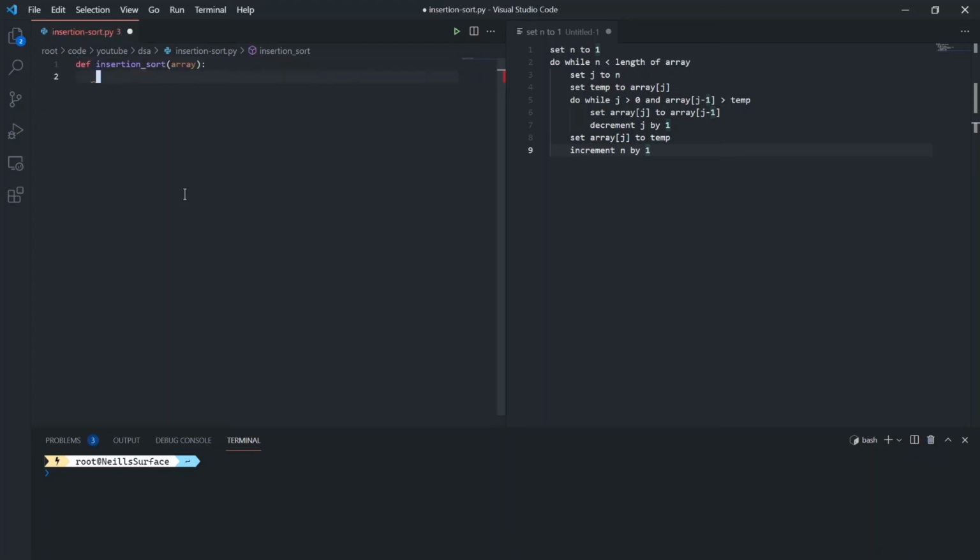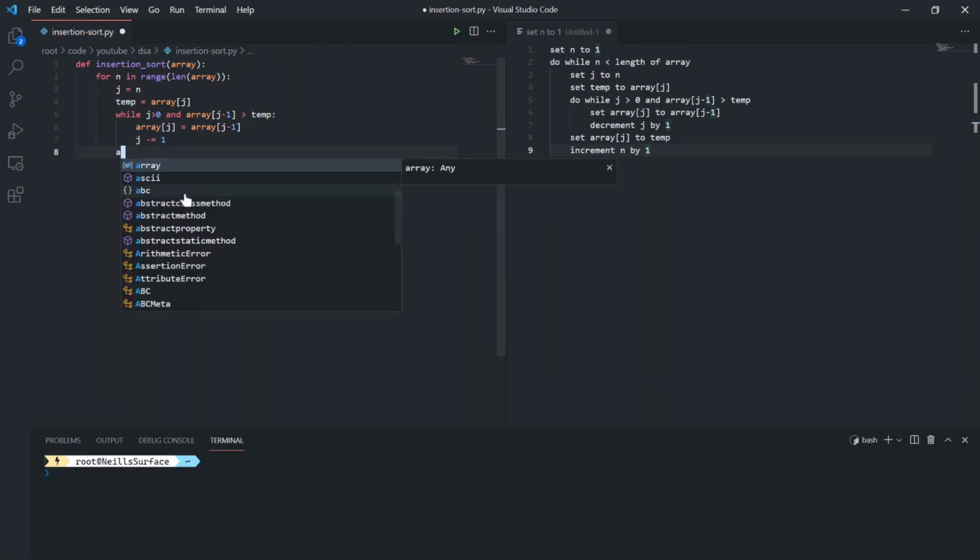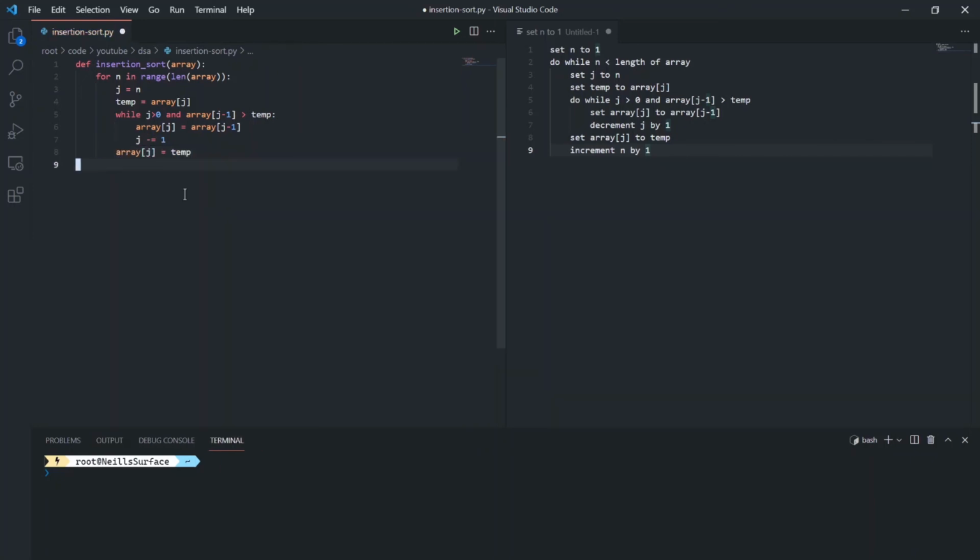Our function is going to take in an array, and then we have a for loop. We want to set j to n, and then we have temp. Now we have the inner loop. And then we want to decrement j. This does it for the helper function, which will sort our array.